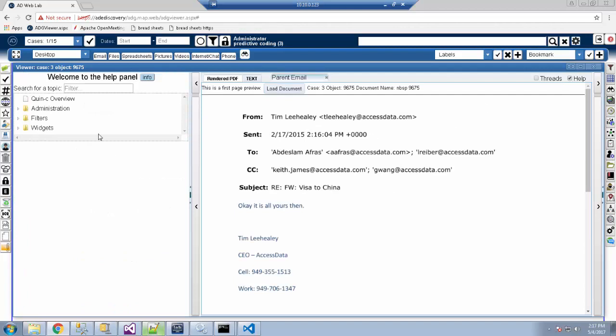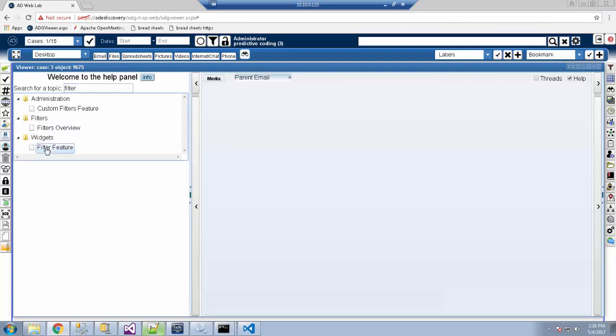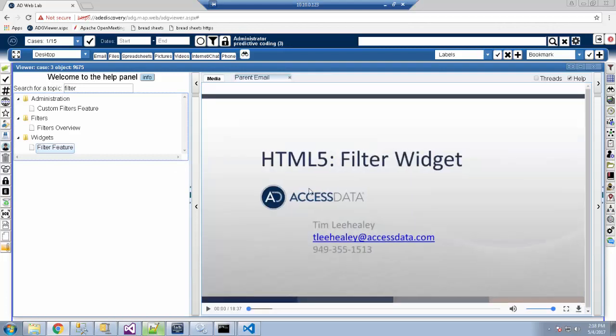Okay, now last but not least, let's talk about help. Help is the system's internal help. If you're having problems and you don't know how to do something, you can come in here and find a video that might be helpful to you. So let's say we're having trouble with the filters. We can see we've got making custom filters, a filter overview, and a filter widget video. We can click on any one of those. You have to double click, excuse me, and it will pull up the video and you can play it.